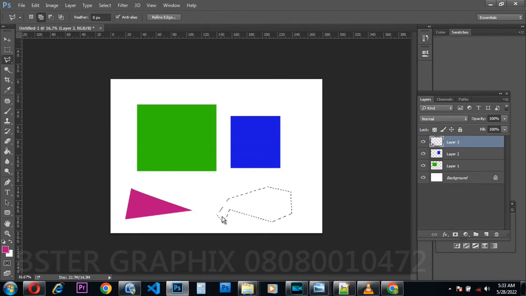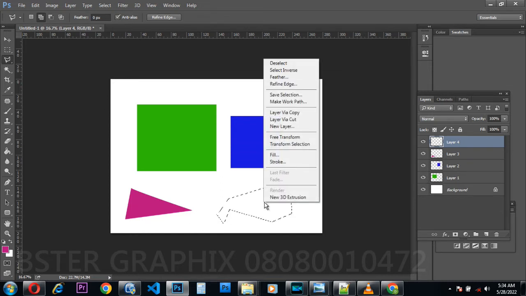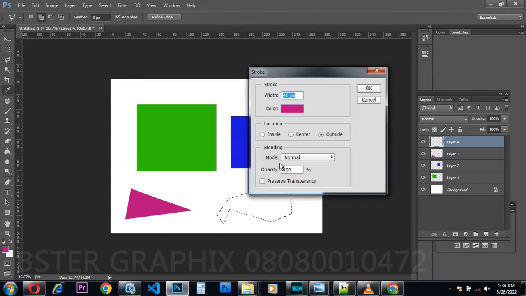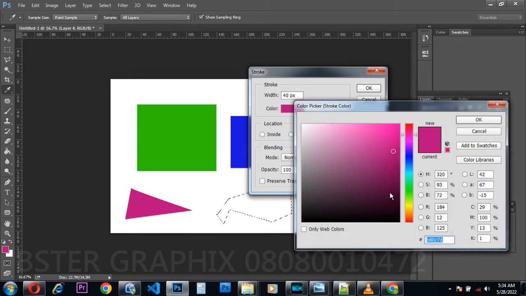If I don't want to pour this color inside this shape, you understand? If I don't want to, but I want the color to go in the same line with this thing, what I will do is that I will just create a layer for that. Make sure I highlighted the layer. Then I will right click and click on stroke. You understand? So once I click on stroke, I can change any color I want from here.